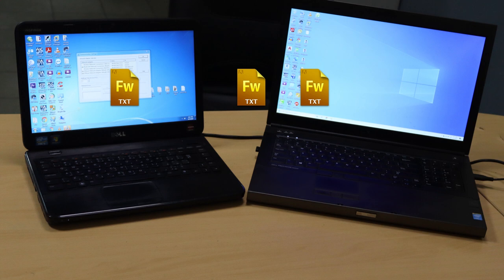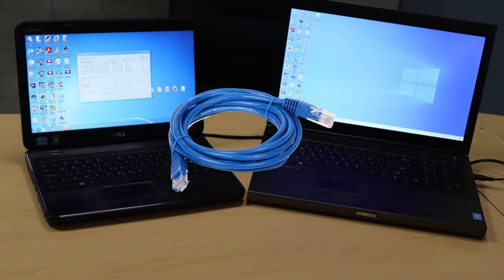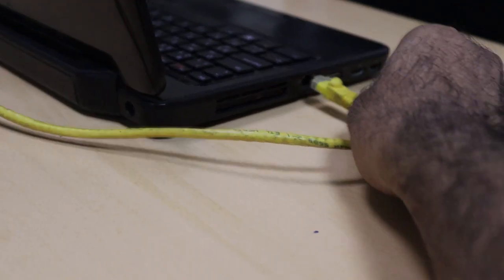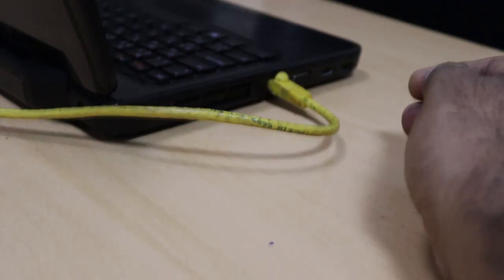By using an Ethernet cable, we can connect these two laptops together to share data between these two computers directly. In today's session, I will be sharing all the necessary steps which are required for the successful sharing of data. So let's start. First of all, we have to connect these two laptops using a standard Ethernet cable.